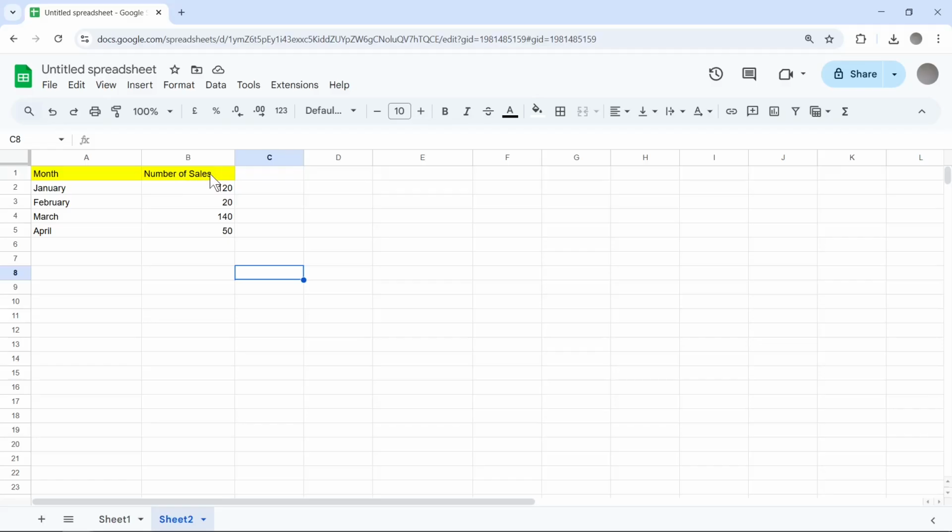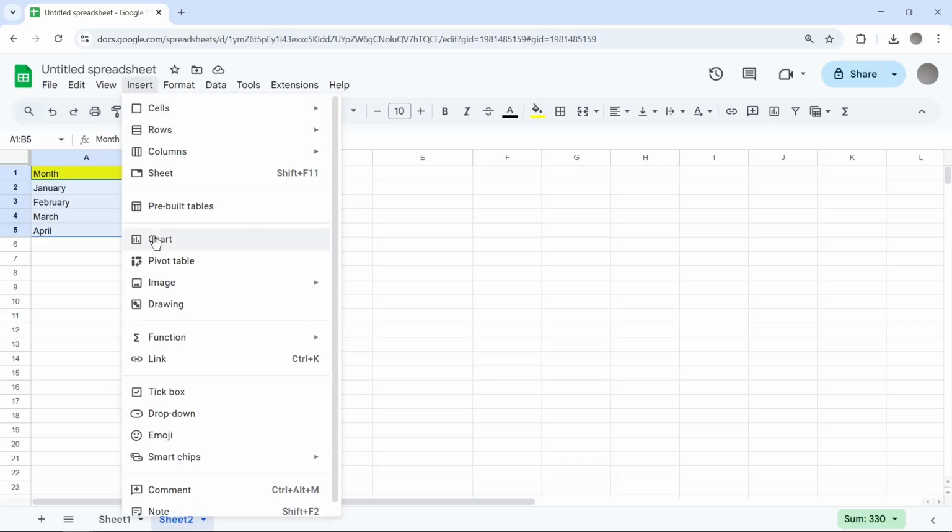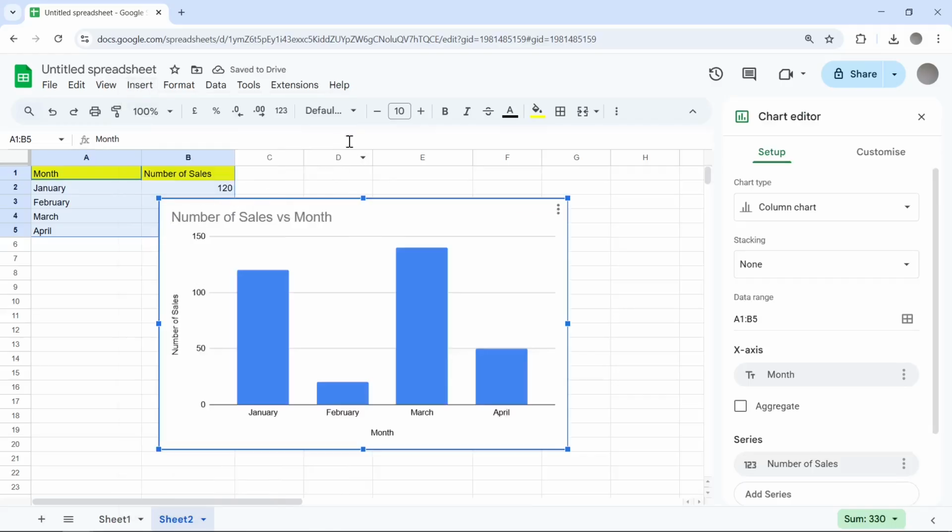So if we want to create a new chart, we need to select all this data, and after that we need to go to Insert tab. Here we need to click on Chart, and then a default column chart will be successfully created here. So as you see, it looks really great.